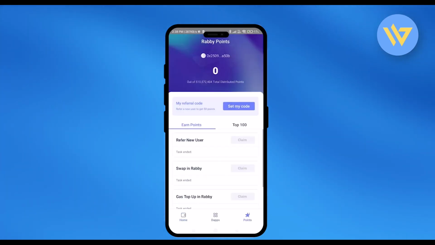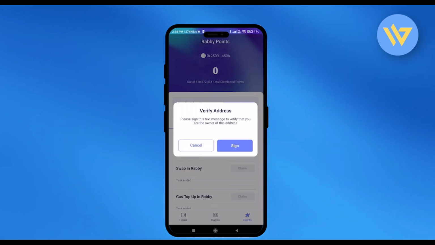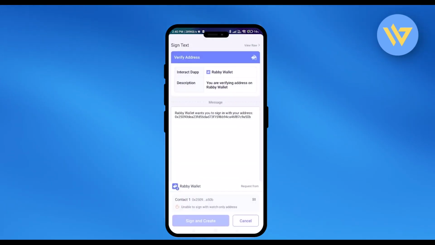Then, over here, the first thing that you have to do is verify your account, so you will get a pop-up like this. Now, what you have to do is click on sign in and complete your verification process. Now, right over here, you have to just simply sign in and create your account. But as you can see, my current account is a watch only address, so I cannot directly sign in. But over here, you have to do a sign in process and then you can start using Rabby Wallet Airdrop.